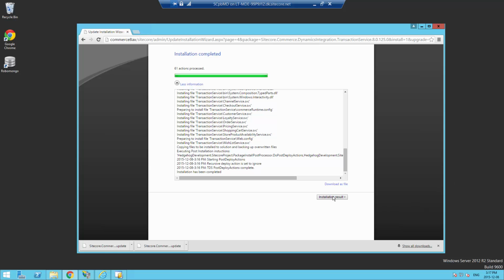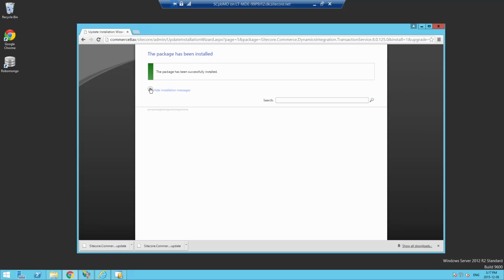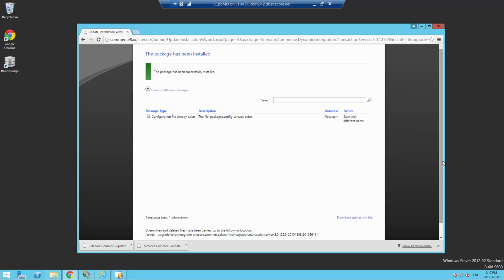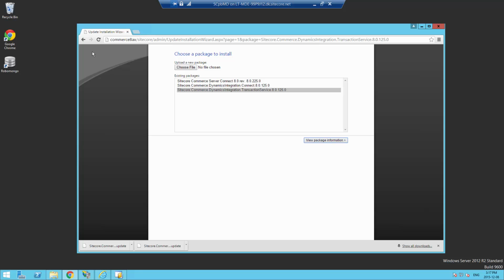And that is complete, and so we'll look at the installation result and choose to install another package. We'll come back to this because we still have a number of update packages to install. But we will take a look now at the config files that this has done, and we also have to do some work within IIS.